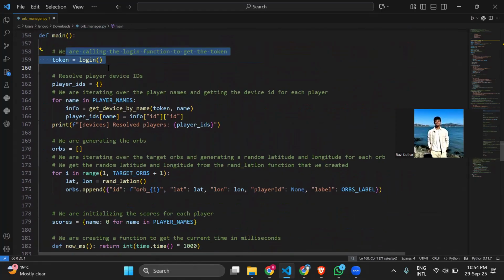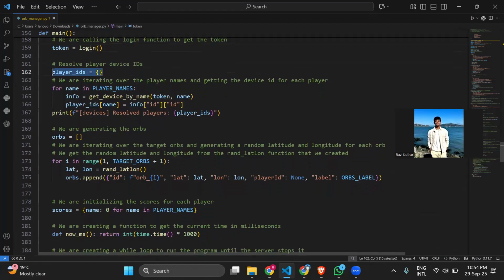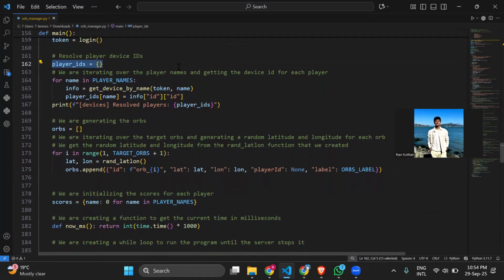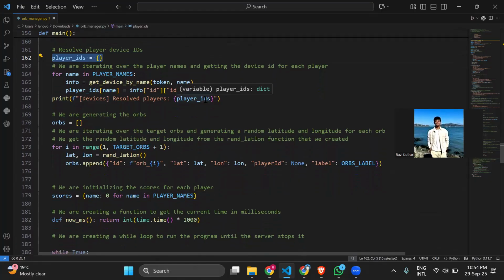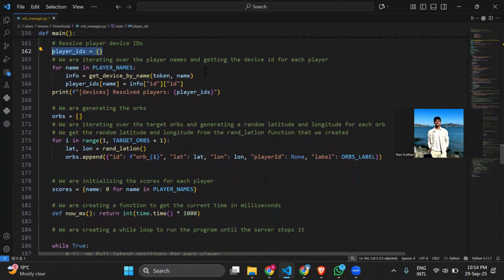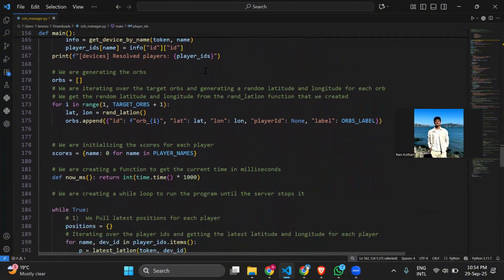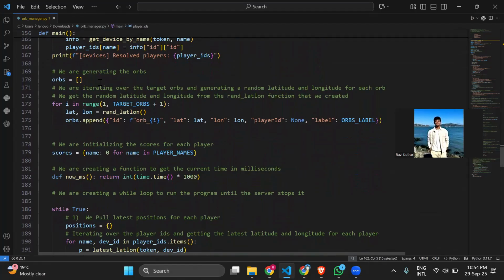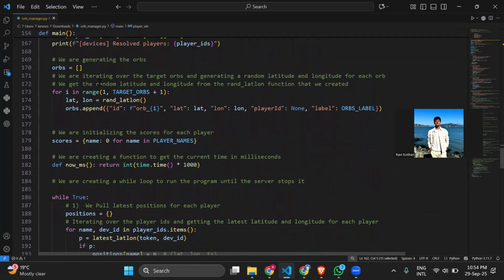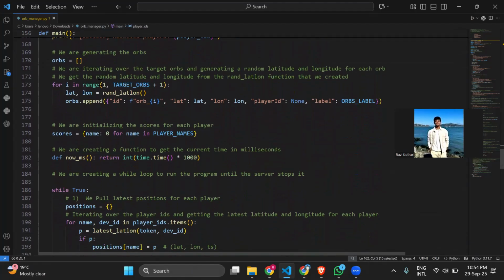This is the main function. We try to log in and we get the token. We create an empty dictionary which would contain the player name and the corresponding player ID. We iterate over the player names and get the device ID for each player. We also generate an empty orb list, which would be used to generate orbs and to check whether the number of active orbs is less than the threshold value.